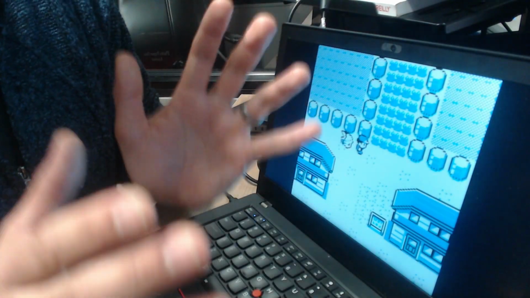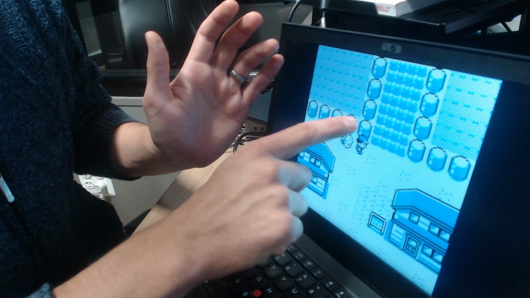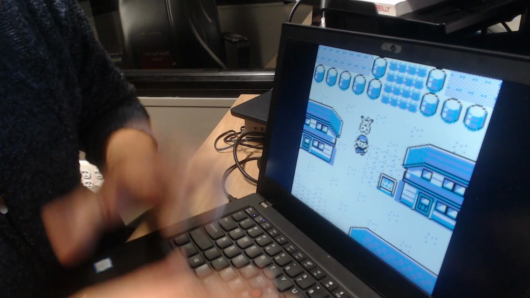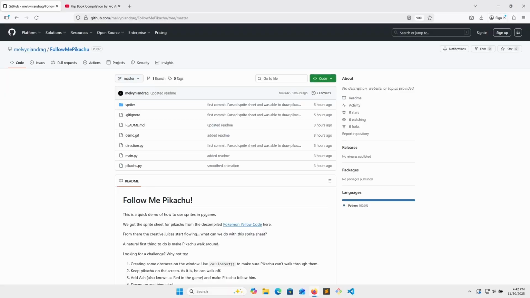Well, how does this relate to sprites, and how does this relate to Pygame? Well, sprites are these pictures you see on the screen. Here's the sprite for Pikachu, and here's the sprite for Red, and we're going to see how you code with sprites in Pygame.